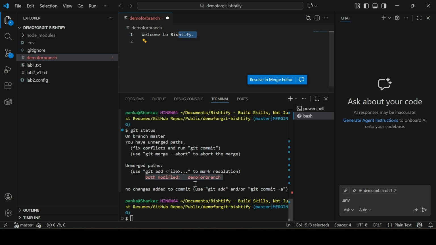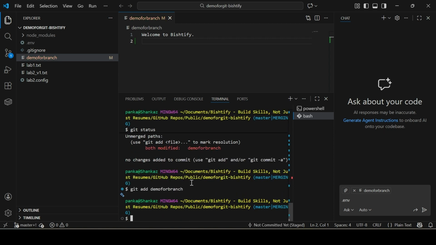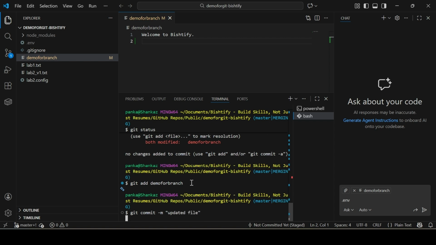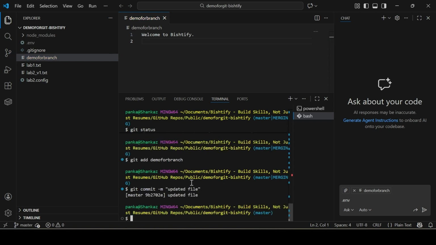All right, that's accepted. And then I'll save the file here. That's fine. Now I'll do git status. All right, now I have unmerged paths like I showed you earlier. So what I'll do, I'll add this file, demo for branch. I'll commit this updated file. Cool.